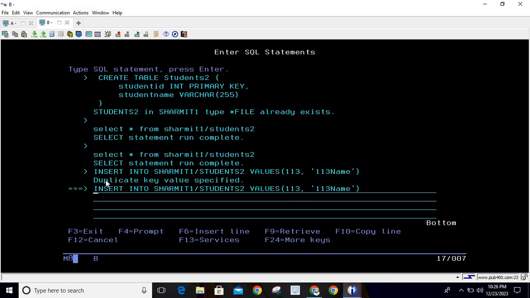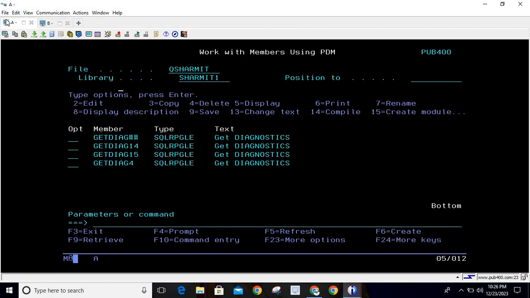Once I hit enter, you can see this is generating one error, that is duplicate key value specified. It means we are trying to insert data which is already there in the file, and that's why it is generating an error. This is what we are looking for. We want to generate an error, and it is actually generating the error. Fine. Now let's go to session A, and here we will see the program.